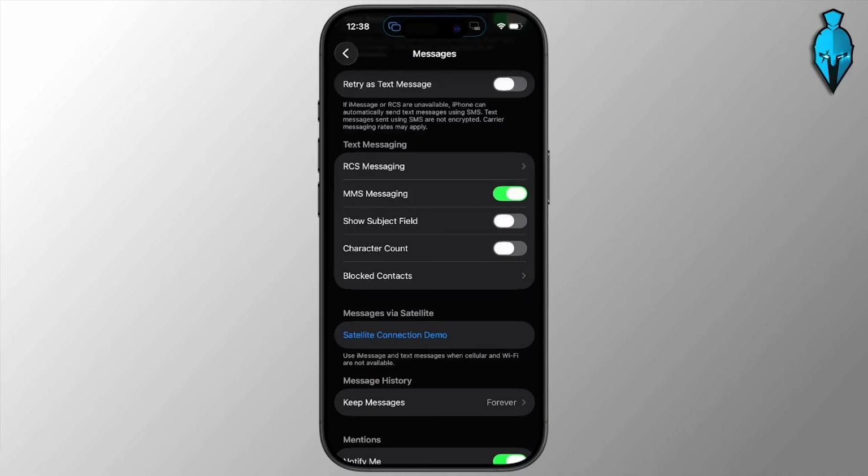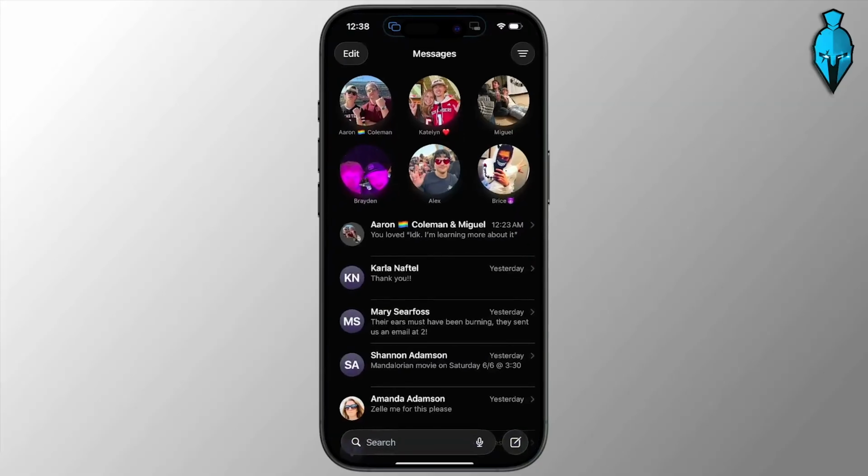Then you could just go to your Messages app and try sending that message again, and you'll be good to go. If the other person has an iPhone, both phones are connected to the internet, the message should send as blue. If it still stays green, the issue may be on their phone, or they may not be using iMessage. But that's the full process.